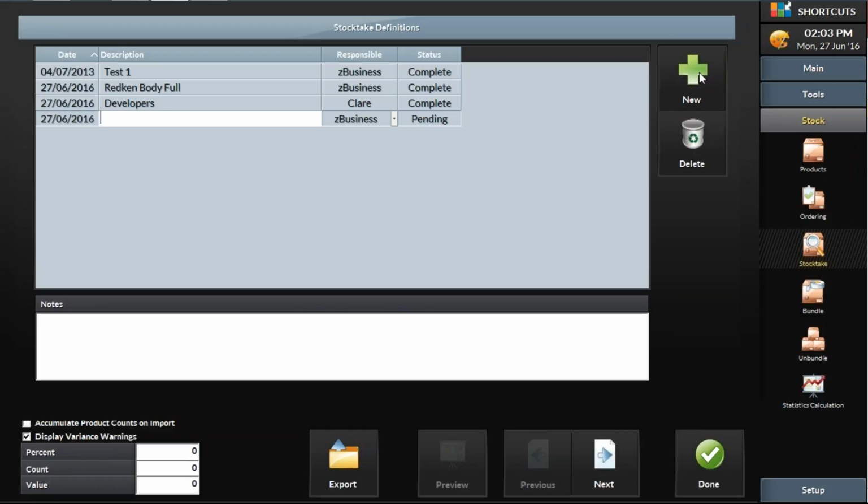To start a new stock take, I click on the new box, and the description could be the company and line, or it could be the full company. For today, I'm just going to count the All Soft, which is in the Redken section. Once you've typed in your description, you'll see who's responsible for completing that stock take, and this can be changed by clicking on the little drop down.